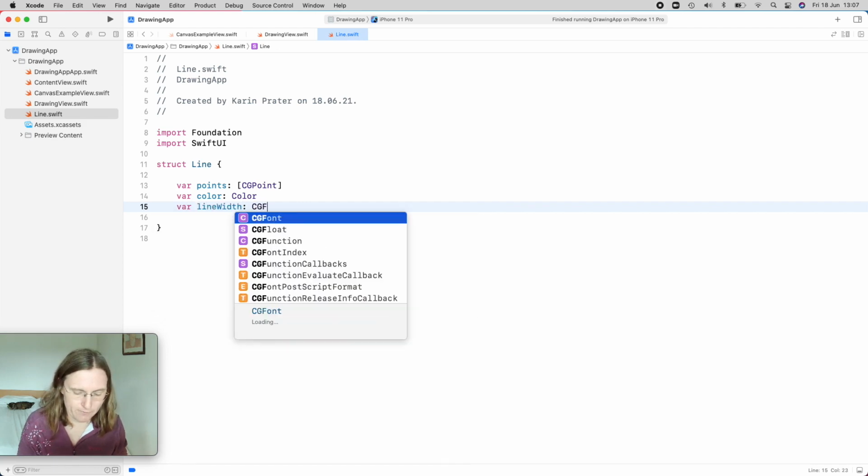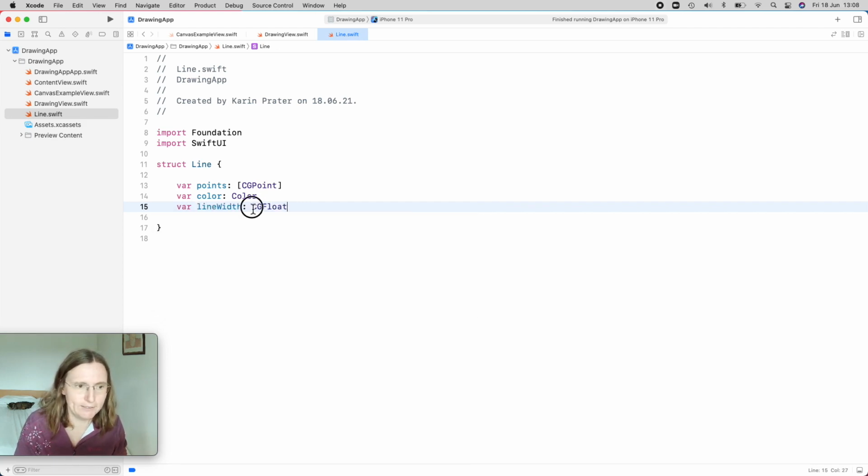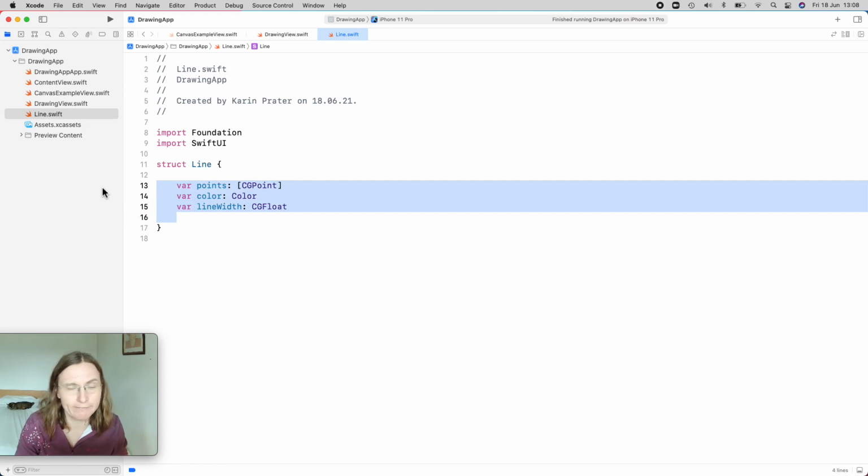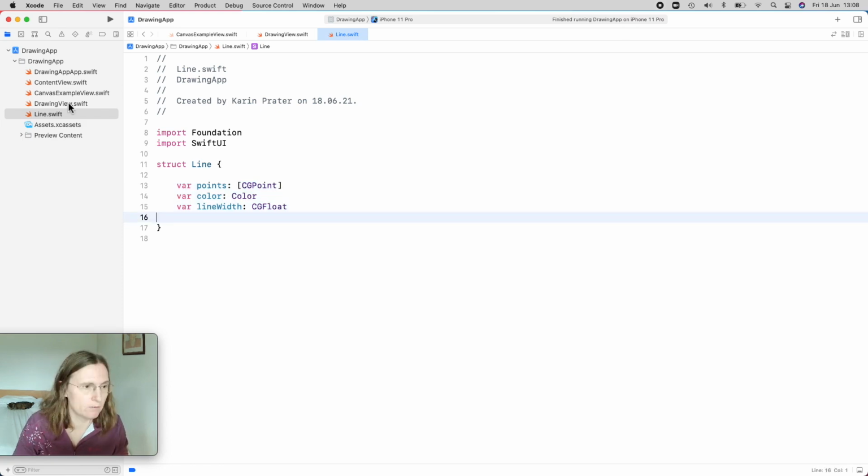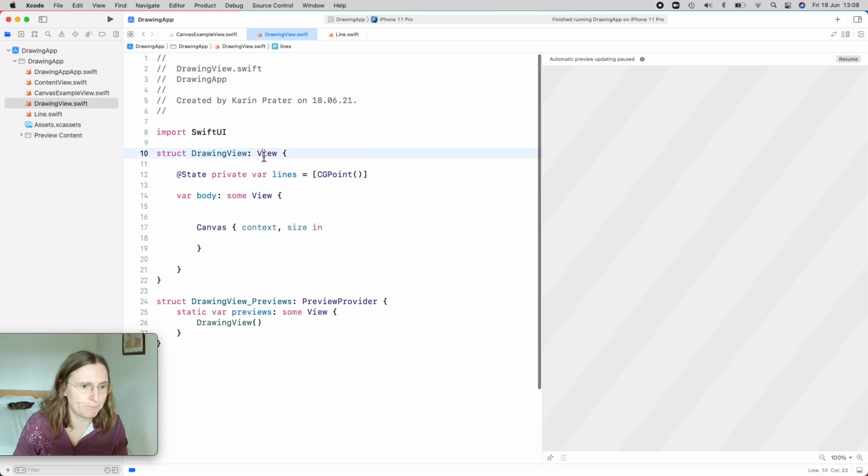This is CGFloat. So one thing that you can see here, the context works a lot with these CG types, which come from Core Graphics, which stands for CG, Core Graphics. So I think this point, color, line width, can't really think of much more right now. So I can go back to my drawing view, and now this lines is actually an array of line type. Start with an empty one.